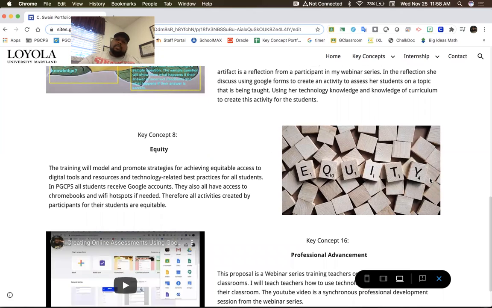Equity, just specifically for Prince George's County, all students were given Chromebooks. All students were given hotspots if needed, especially because of virtual learning. And before virtual learning took place, in our buildings, at least at William Wirt Middle School, our students are one to one, so everybody had access to technology, and so it equaled out that playing field of technology and the use of it.